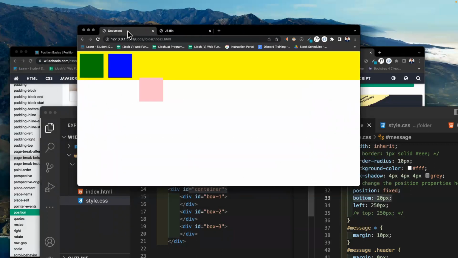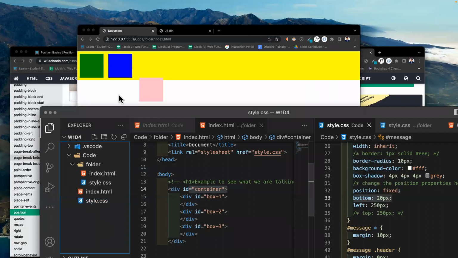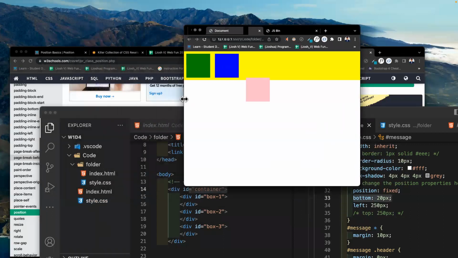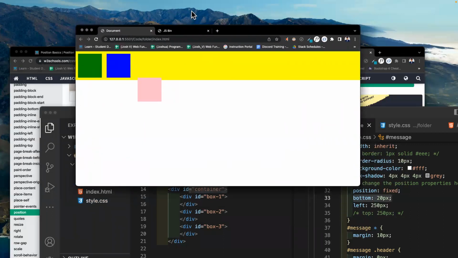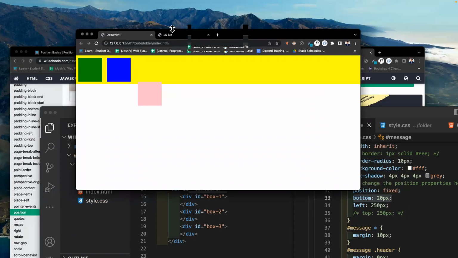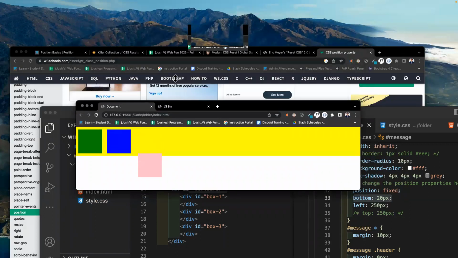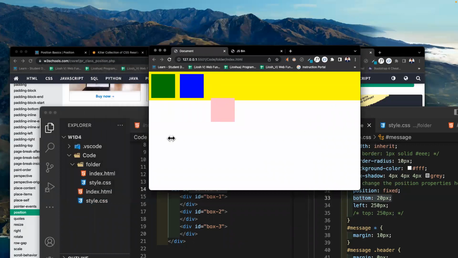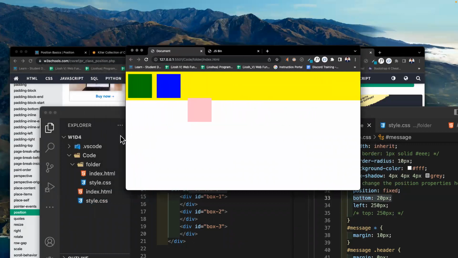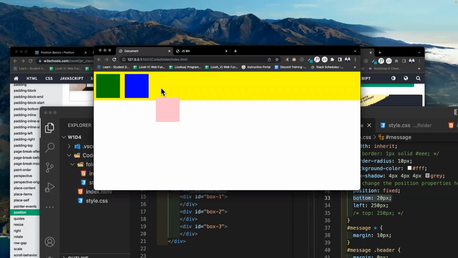Let's view it on here now. If I move my browser, oh, this thing is so short, but this is fixed as well. From the top and from the left. It's a little bit easier to understand on this one here.